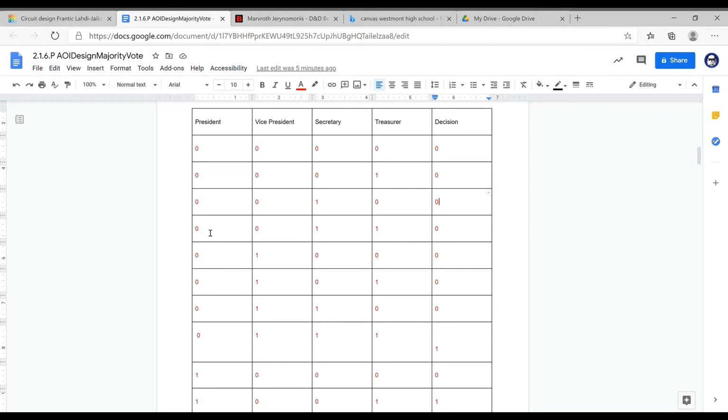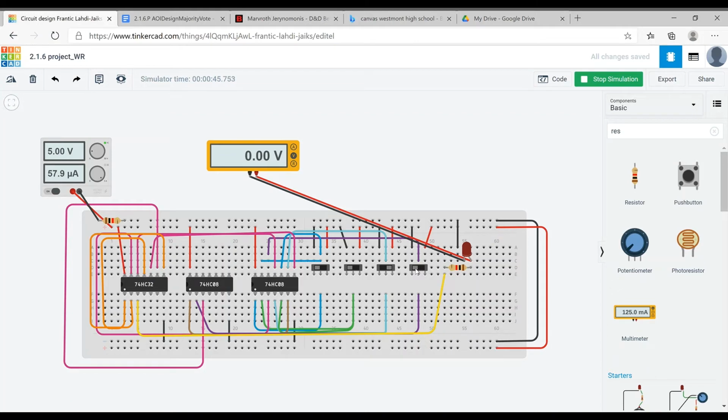The next one is president being 0, vice president being 0, secretary being 1, and treasurer being 1, and decision being 0. And then you switch the secretary and treasurer to the right. And it's still off.